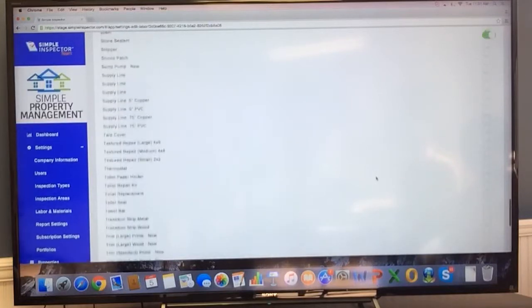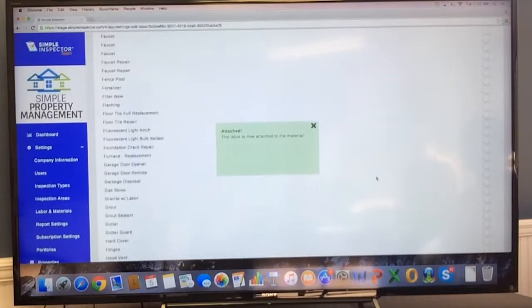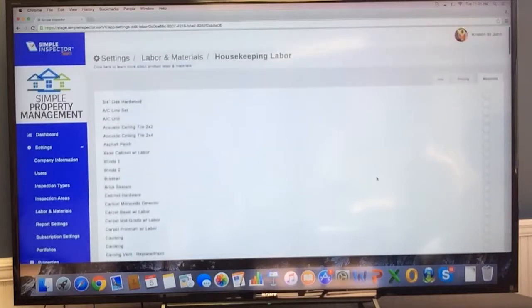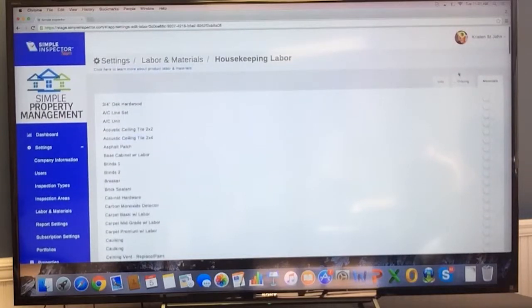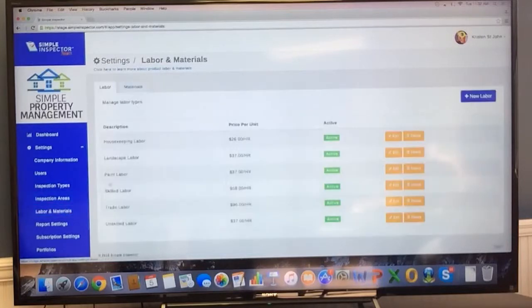All right, great. Well, once you've added on the materials for your specific labor, they are now going to be attached. And we'll learn a little bit more about that later when we actually go ahead and start an inspection. All right, well great. Now that we've gone through labor, go back and select labor and materials, and let's go through the materials tab.